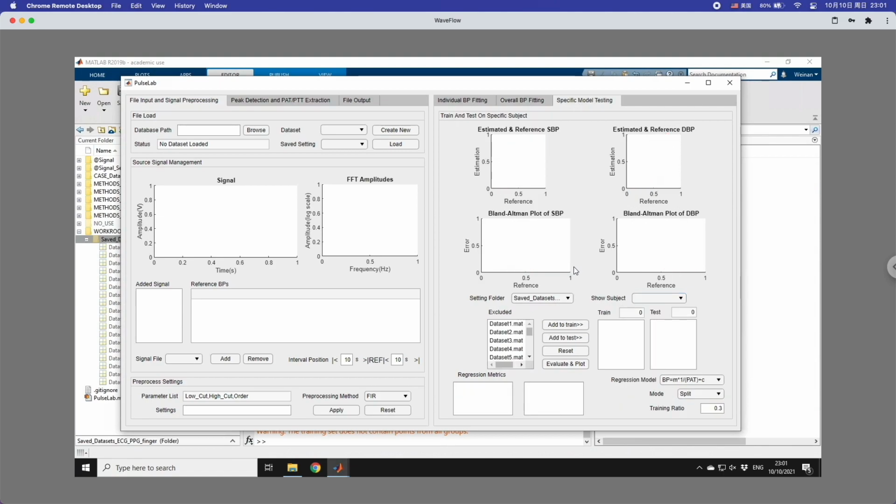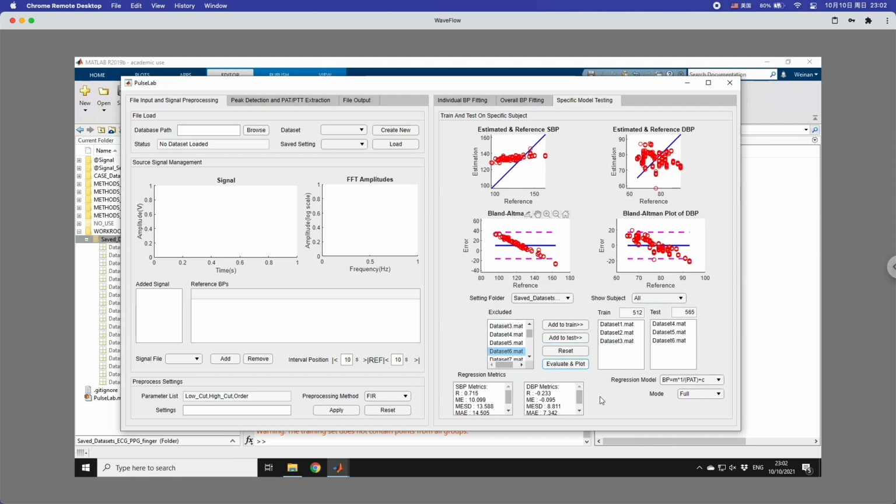The specific model testing tab offers a more flexible way of data partition. Using the full mode, we can partition datasets to training sets and testing sets, calibrate the model with data merged from all training sets, and test the model on all data merged from the testing sets.